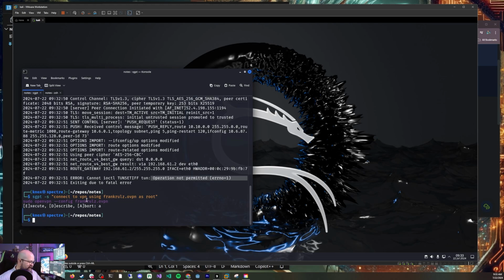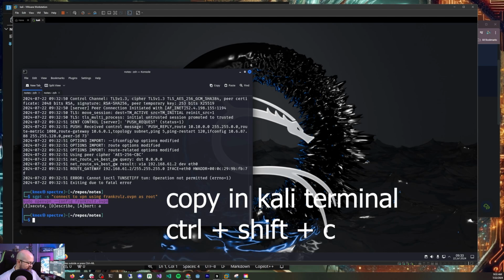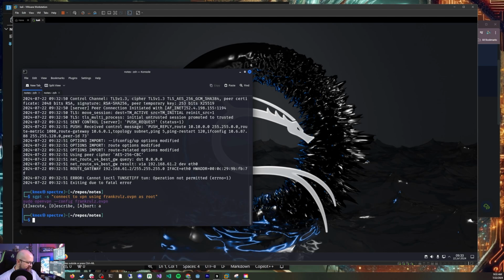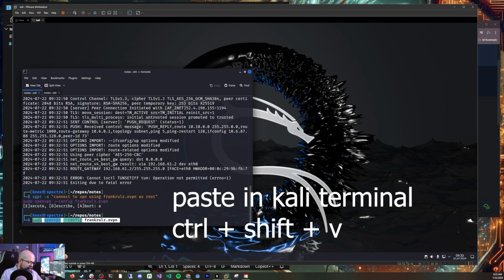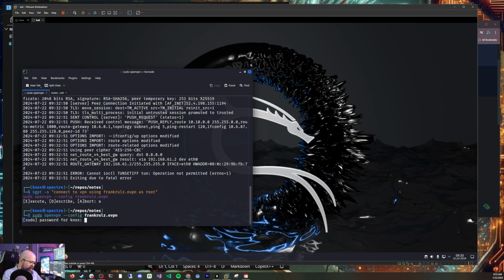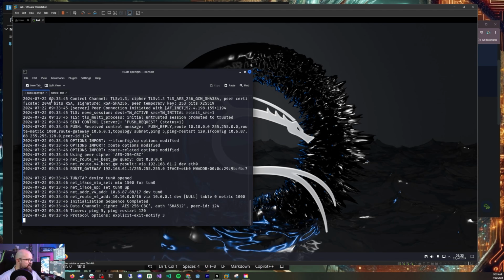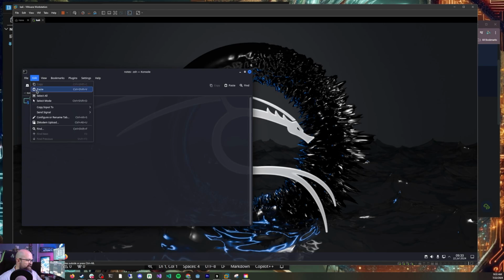But if you hit abort and now just copy this, Control-Shift-C, and then down here Control-Shift-V, now I've copied it. And now I hit this, I have to put in my password. Now we are connected to the VPN. You're just gonna wanna leave this tab open, because this is a running process and you don't get your terminal back. So I've got a new tab open over here, file, new tab.